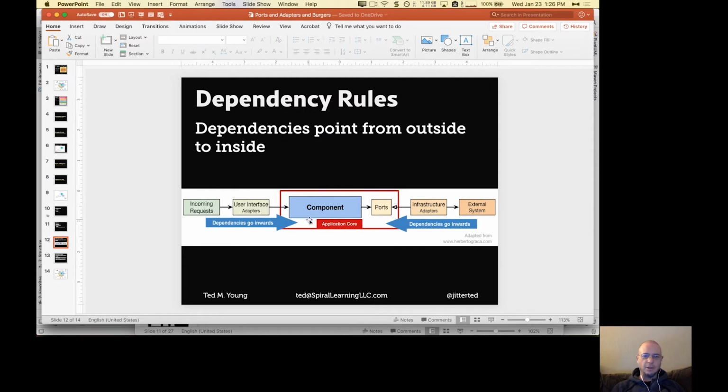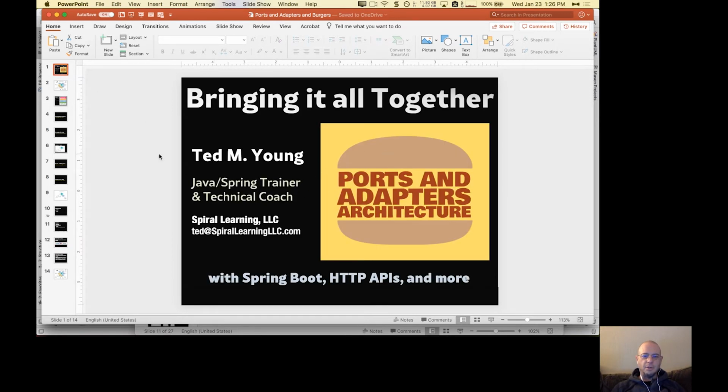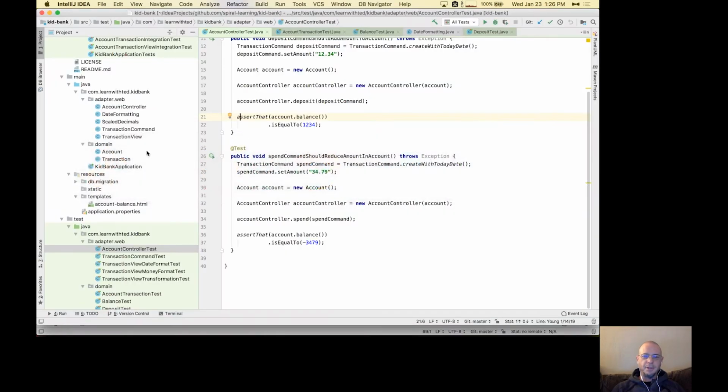So if you look close up at that, this is what it looks like. The dependencies always go inwards. So your component, your domain logic is in the center, and things always depend inward. These slides are from a talk I gave at Silicon Valley Code Camp this past October. The slides are up on my website at tedmyoung.com. So it was all about ports and adapters.